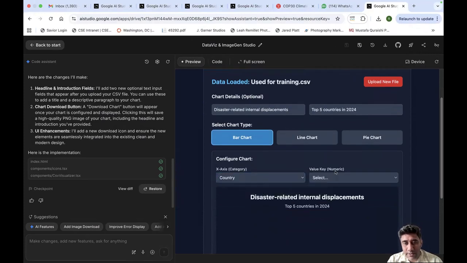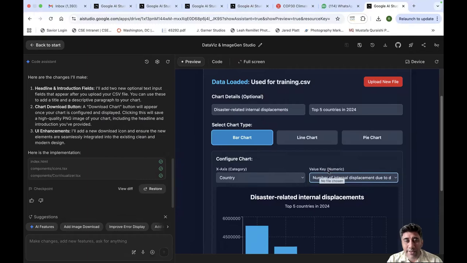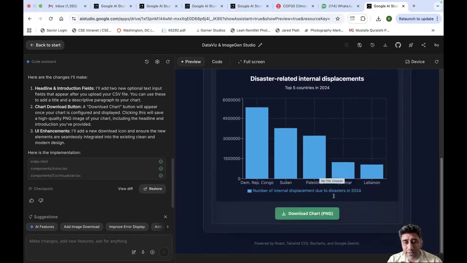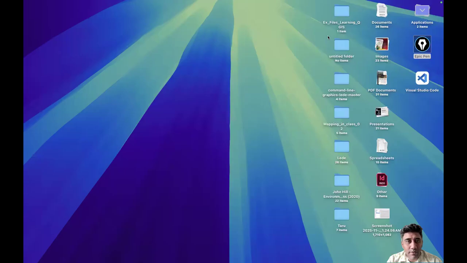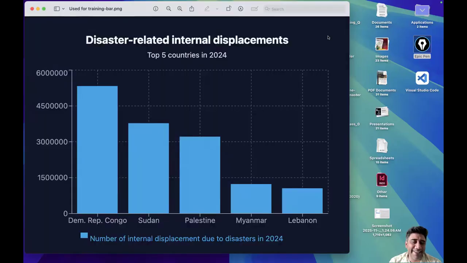I say country, and I say, okay, so the value key has to be a numeric one. That's the reason why the country won't come. And now do you see at the bottom, there is an option to download the chart. Let's see what is getting downloaded. Ah, there you go. So the option is here.